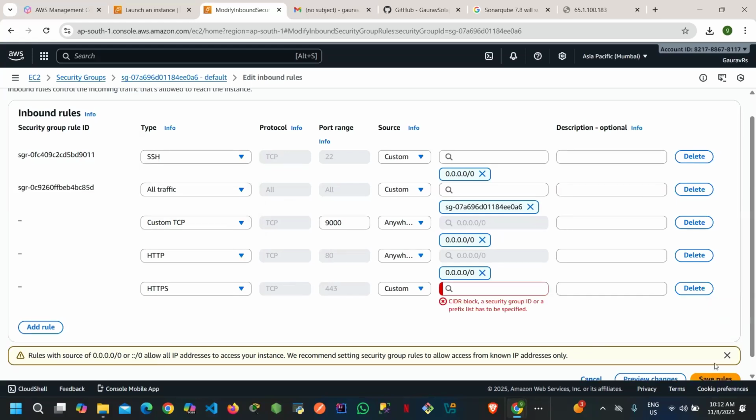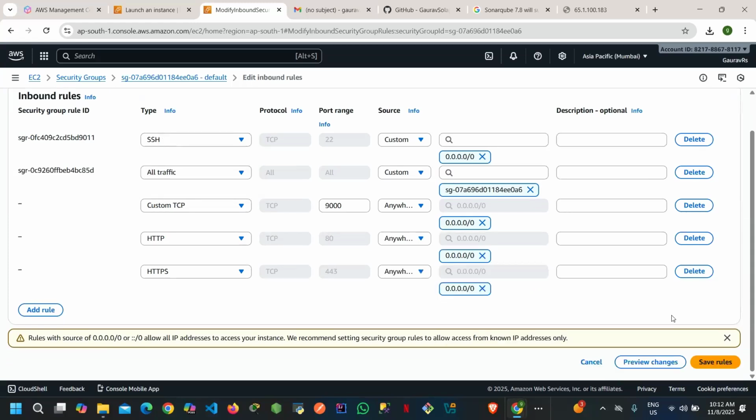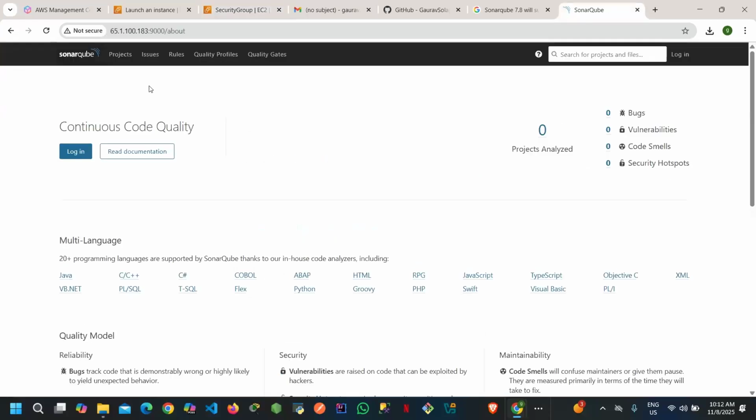Just click on save rule. Okay, CIDR block is missing here. Then you can select this one, save rule, right? Now let me try to access it one more time. Exactly. Welcome to the SonarQube server, guys.